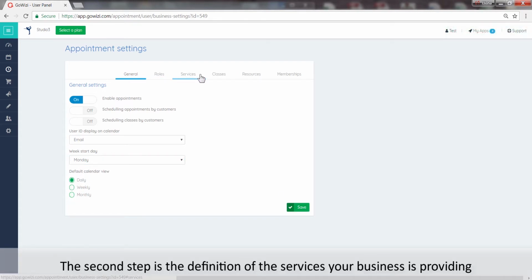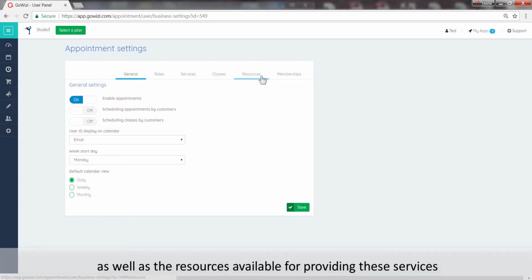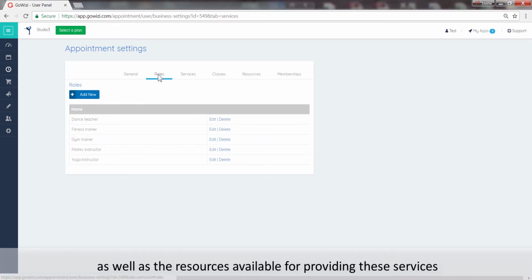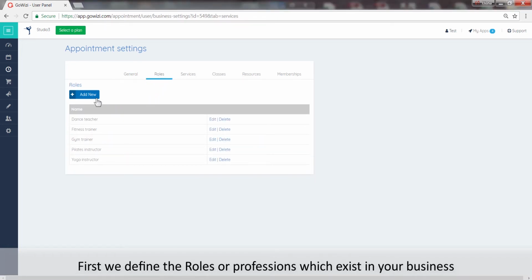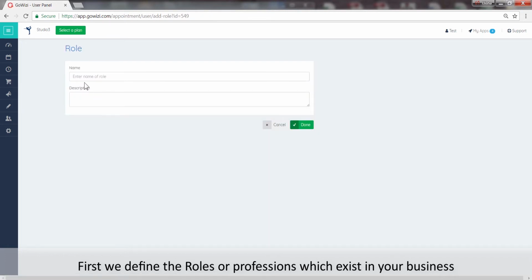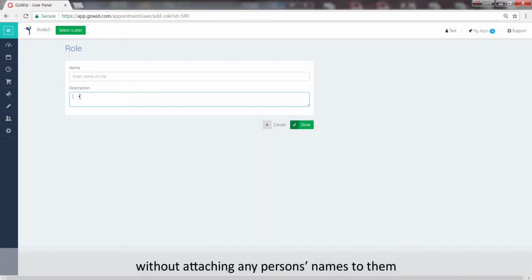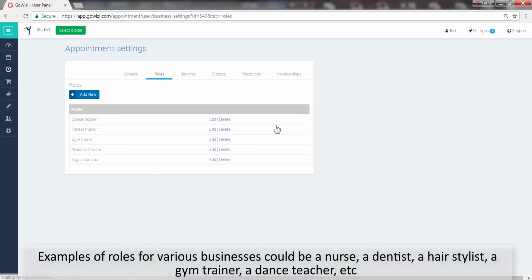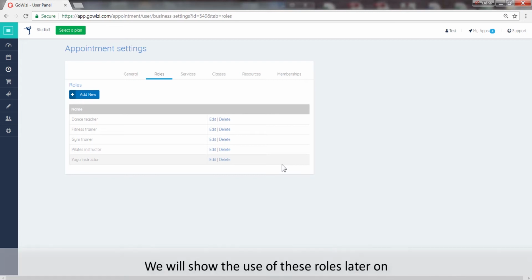The second step is the definition of the services your business is providing, as well as the resources available for providing these services. First, we define the roles or professions which exist in your business, without attaching any person's names to them. For each role, you define its title and a brief description. Examples of roles for various businesses could be a nurse, a dentist, a hairstylist, a gym trainer, a dance teacher, etc. We'll show the use of these roles later on.